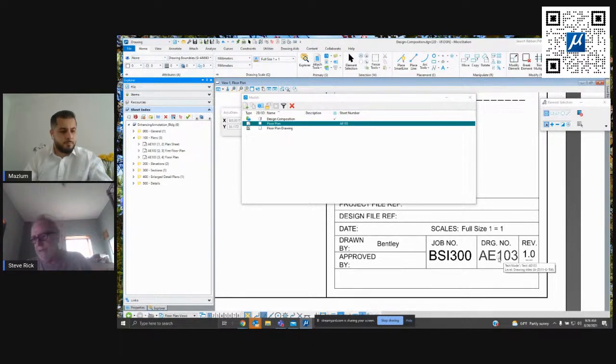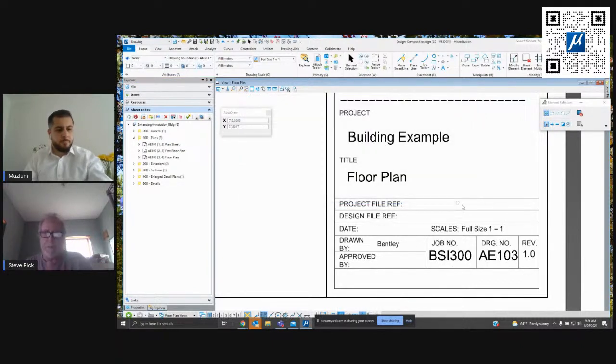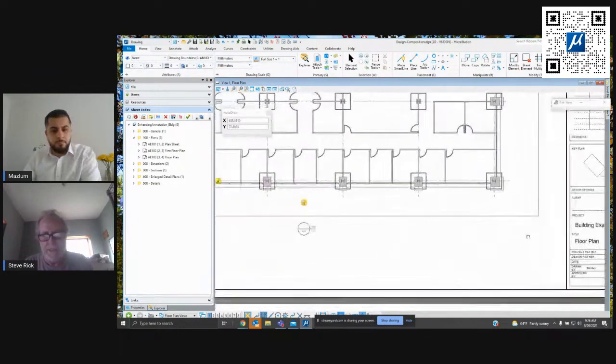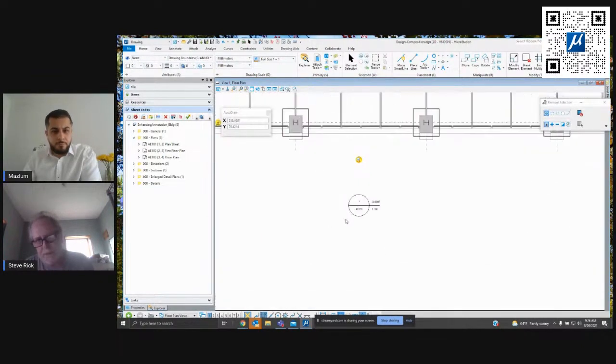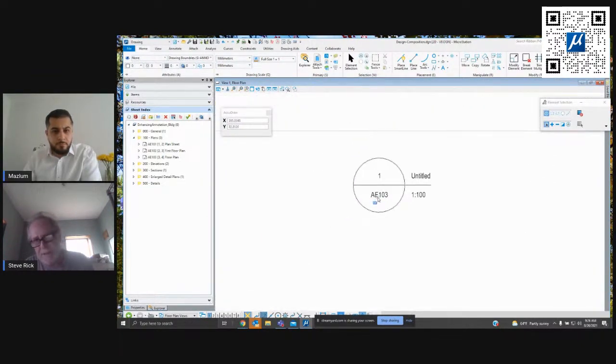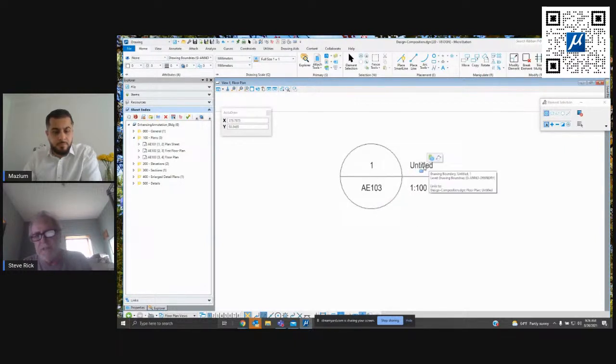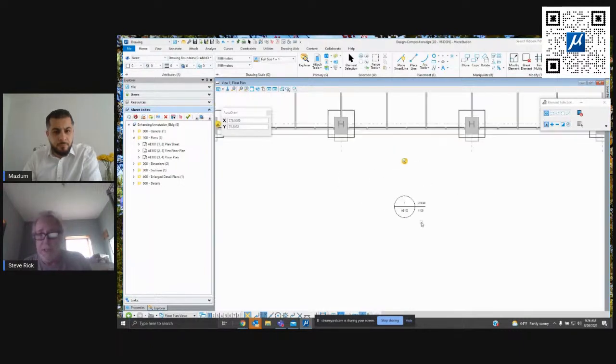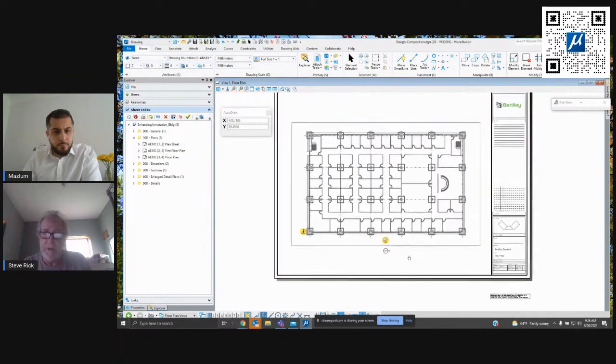Also, when I finally put this sheet into a sheet index, I want to take a look at the thing. Remember that said untitled here, right? So it still says untitled here. I'll have to refresh that. But this is detail number 1, AE 103 is of course the sheet number. The 1 to 100 scale is how we put it onto the sheet. Very, very nice floor plan.